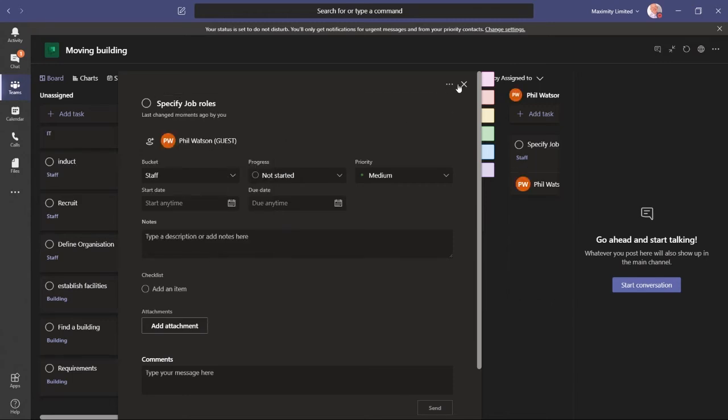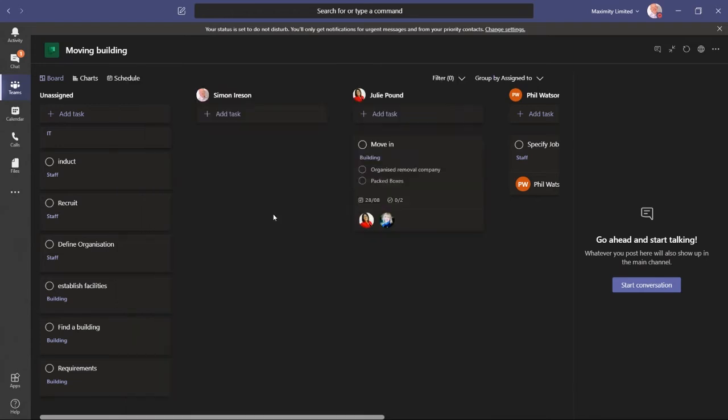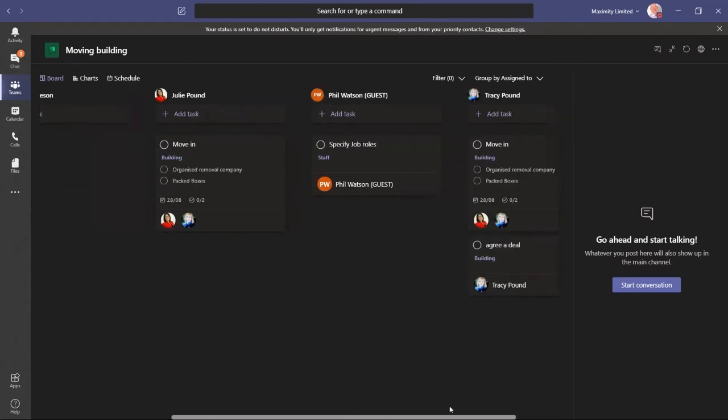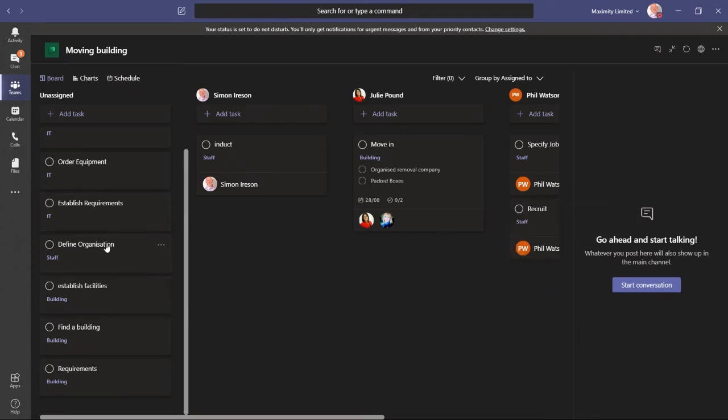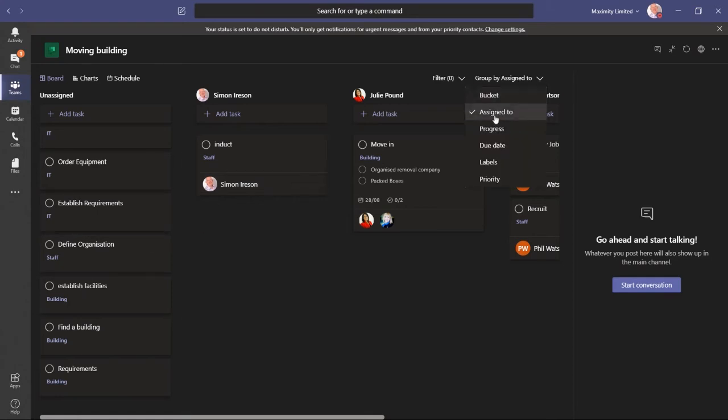So let's give Phil in HR the task of specifying some job roles for us. And you can see that it is adding people into this list as we go. And I can move to the right and see all the people on the plan. So you can see how easy this is to do, to organize your plan, get your tasks and start to assign this to different people or to multiple people in your organization. So that's who it's assigned to.